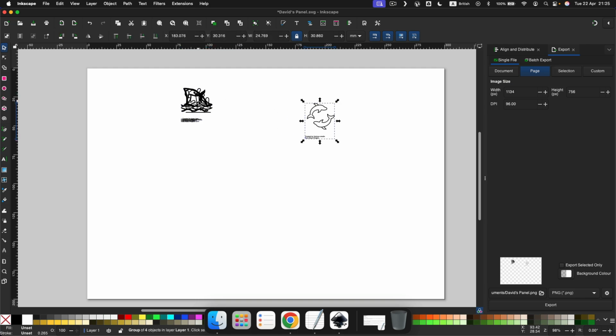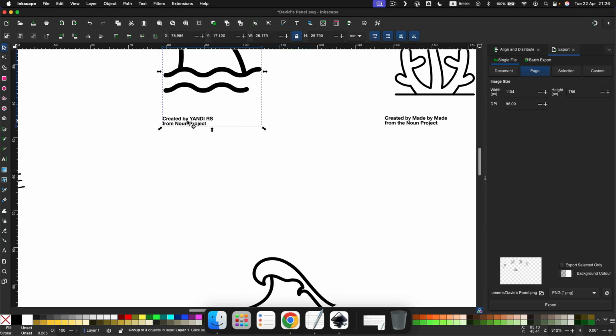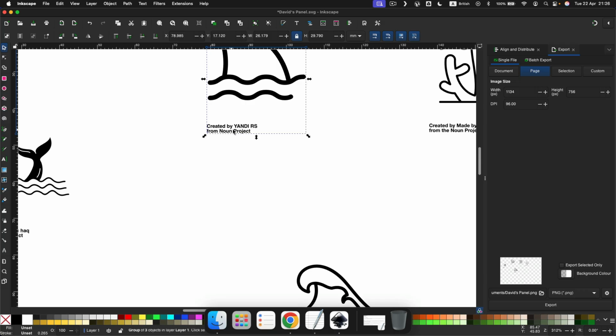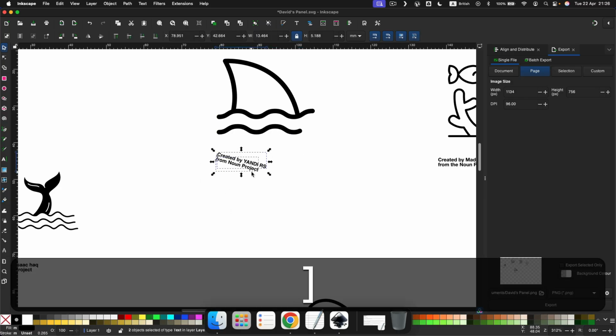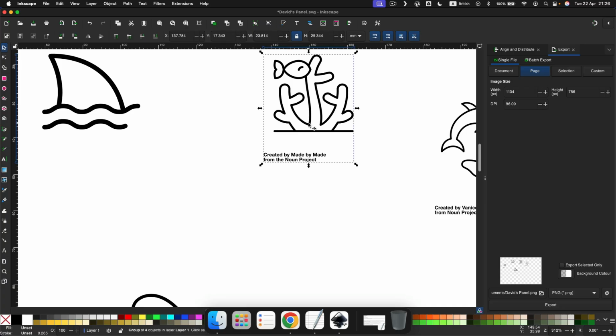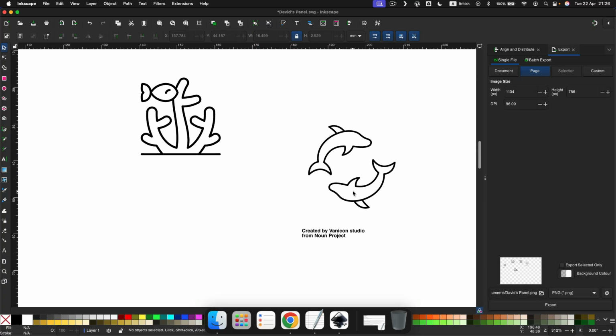So I can click one and just separate it. Now you'll notice that because we have the attribution, we have this text down here that we don't really want. So we can right click. Hang on. Let's try that again. Right click. Where's my right click? Ungroup. And then we can delete those. The same here. Ungroup. And we can delete that.